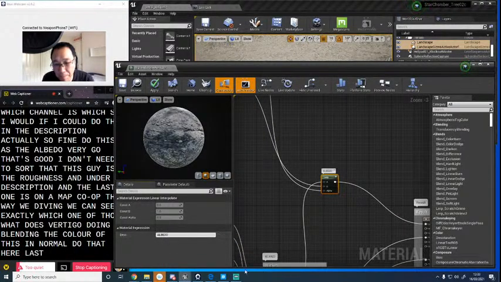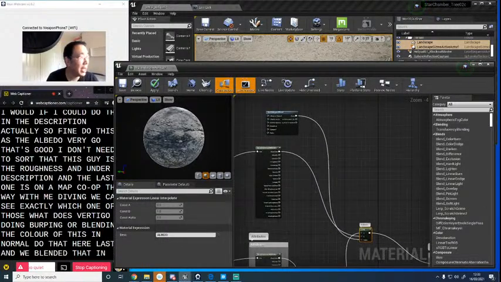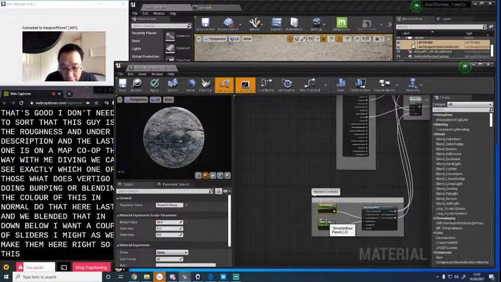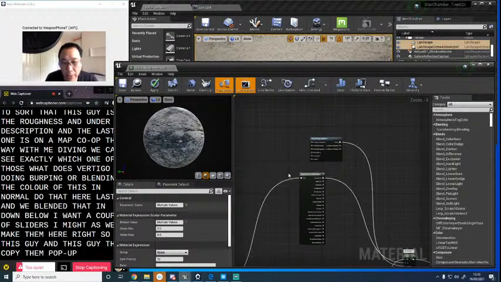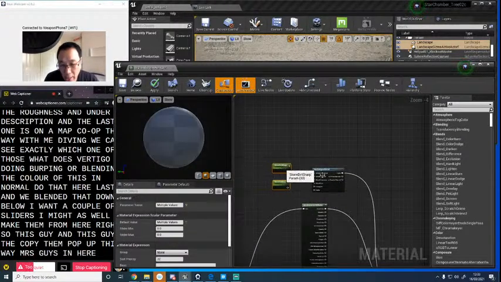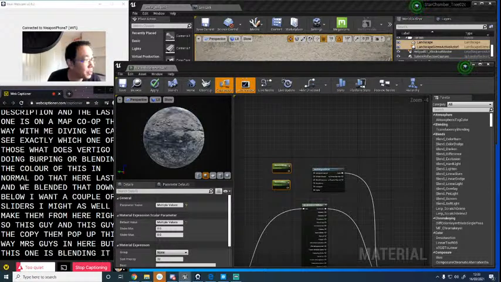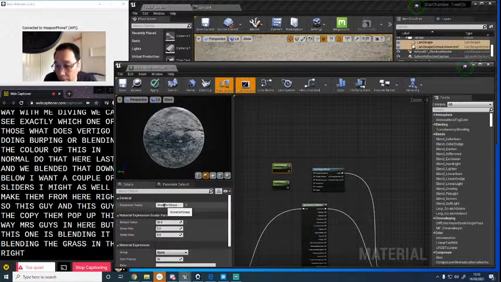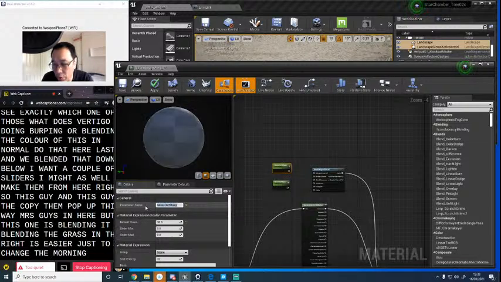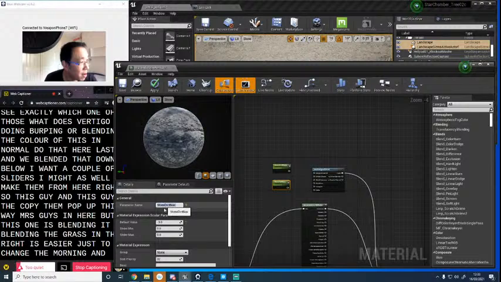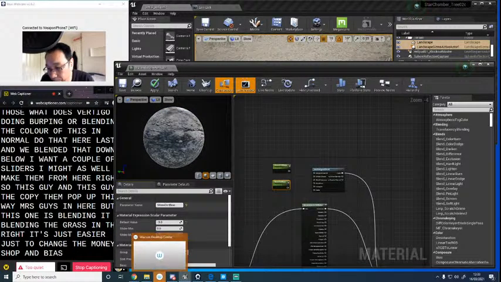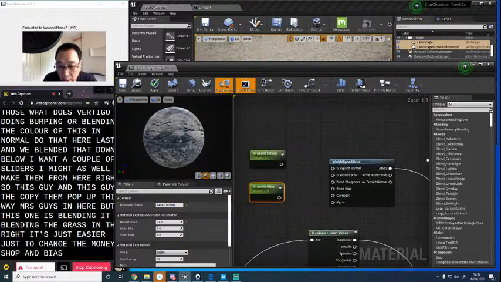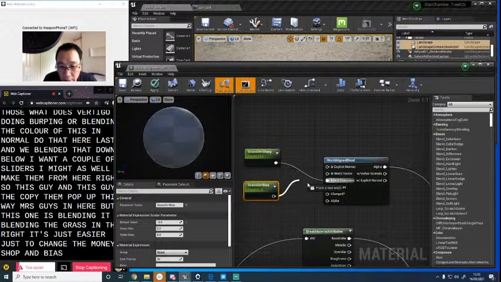This is my albedo map, right? And we've blended that in. Now, just as we did down below, I want a couple of sliders. I might as well nick them from here, right? So I'm going to grab this guy and this guy. I'm going to copy them, pop up this way, and we'll paste those guys in here. But this one is blending the grass and the dirt, right? Actually, that's not entirely true. It's the grass and the result of the dirt and stone. But it's just easier to change the one word. Grass, dirt, sharp, and grass, dirt, bias. Pop that on there, right? And let's pop this into the sharpness here and the blend bias into there.